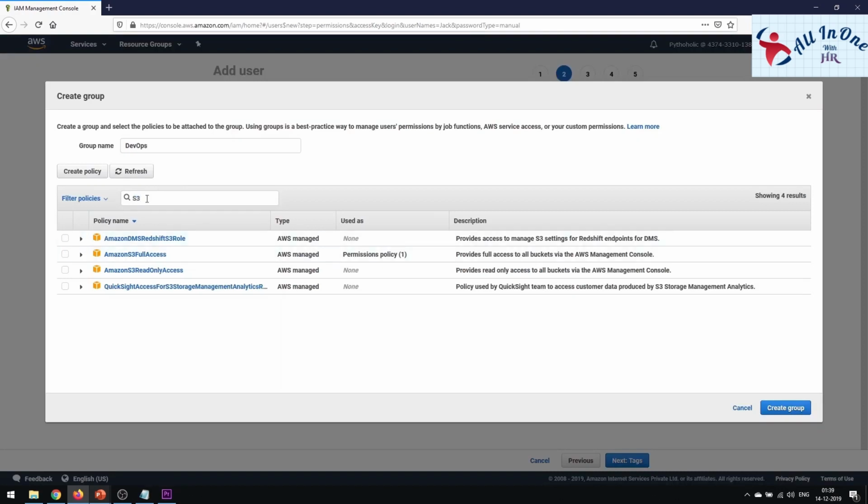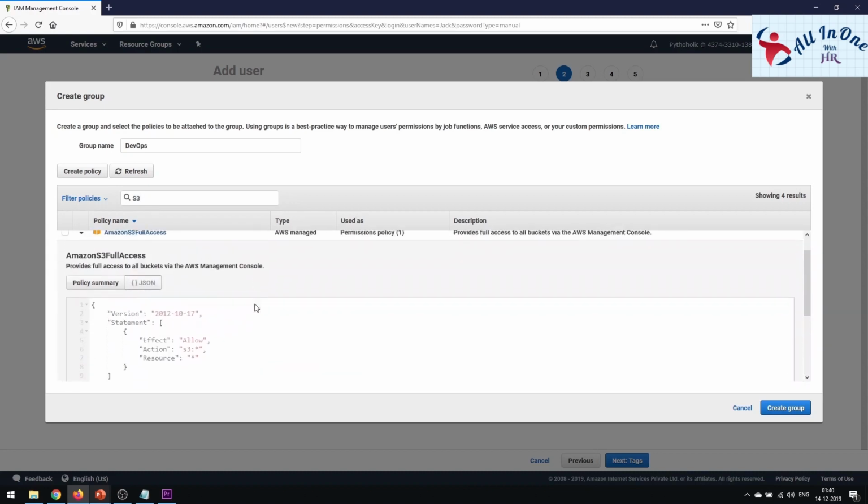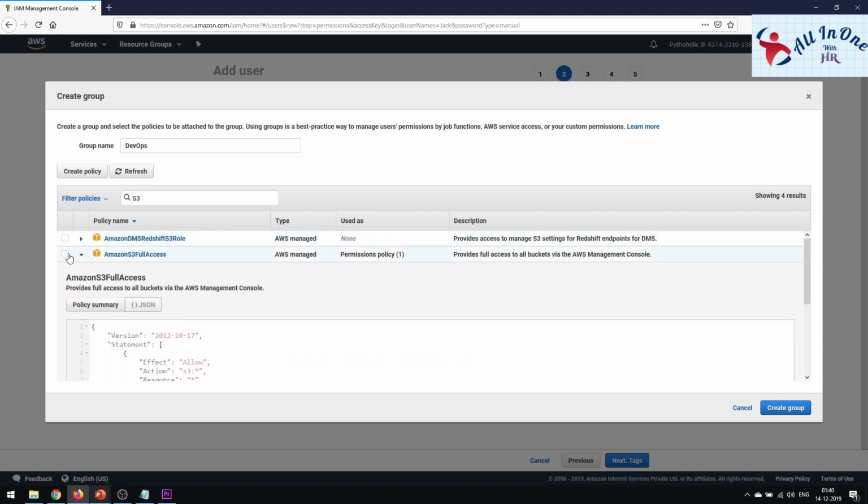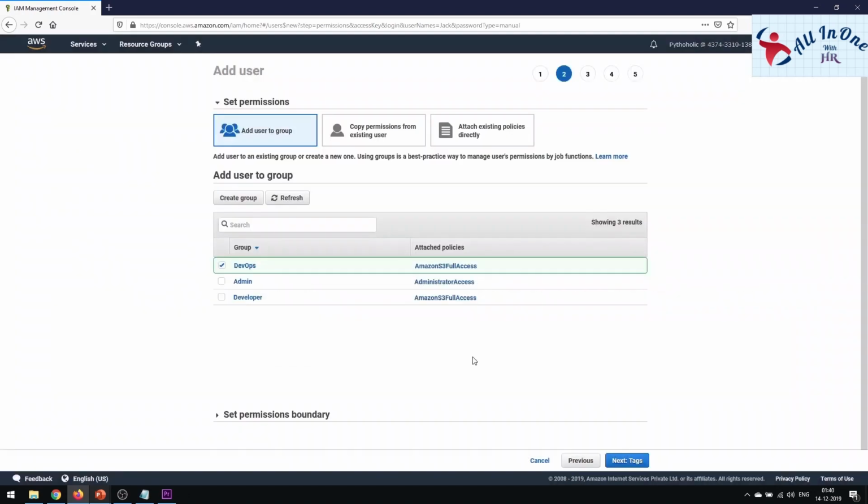I'm going to type in the policy that I want to have. So this is the policy. This is how the policy looks. Effect is allow, action is S3 star, which means all access, and resources star means all resources. So you just need to select this and create group. So now I have created a group DevOps which has full access to Amazon S3.